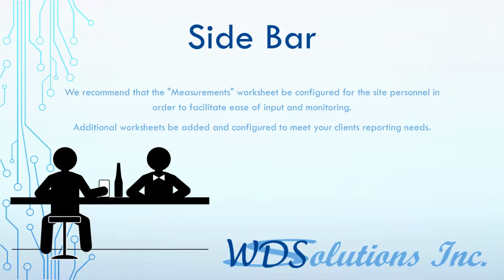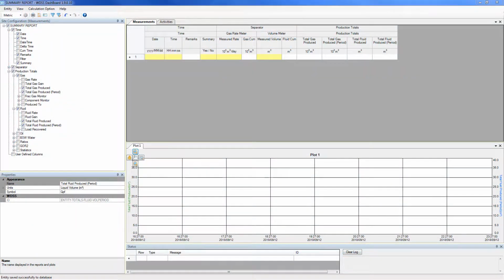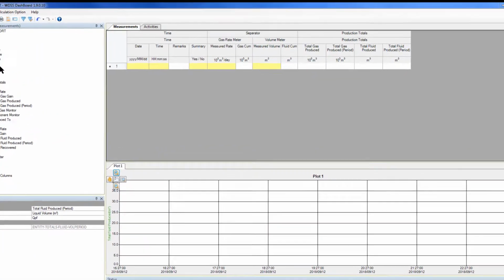Sidebar. We recommend that the measurements worksheet be configured for the site personnel in order to facilitate ease of input and monitoring. We suggest that additional worksheets be configured to meet your client's reporting needs. Let's go ahead and enter the first 4 readings.